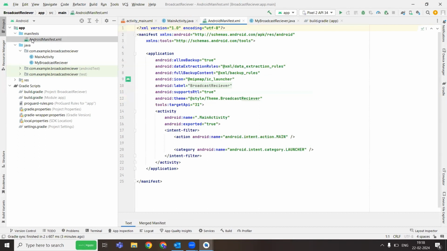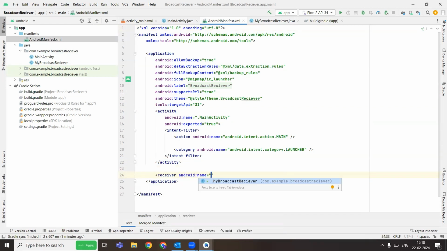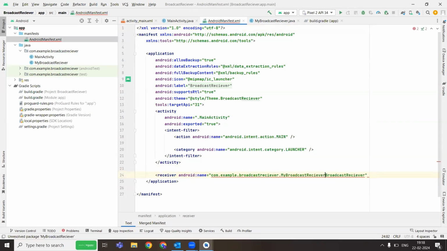Here the main part which you need to do is in the manifest. You need to register this class and you need to run it as a service in the backend. So how do we do that? Basically, this is my intent. Below this intent, I'll be creating a tag for receiver. Android name. So we can just say com dot. So like this, we can give the class which I want to register.